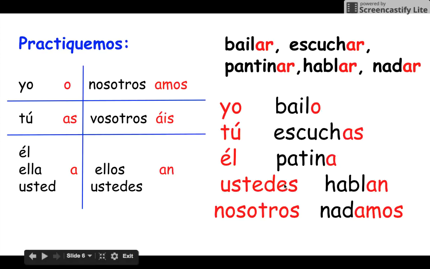You guys talk. Here's the verb to talk, hablar. I drop the AR, and again, the ending for you guys would be an AN. So I copy the stem, H-A-B-L, and then I apply the new ending, hablan. Ustedes hablan, you guys talk. If I wanted to say we swim, nadar is to swim, I need to drop the AR, and I need to put the new ending for the we form, which is AMOS. So here we go, nosotros nadamos. And that is how you conjugate AR verbs in Spanish.